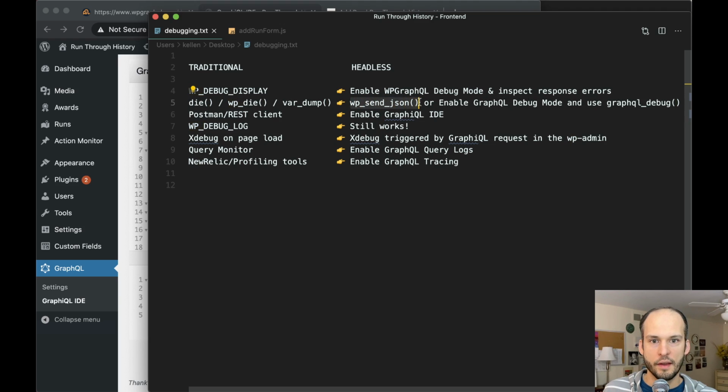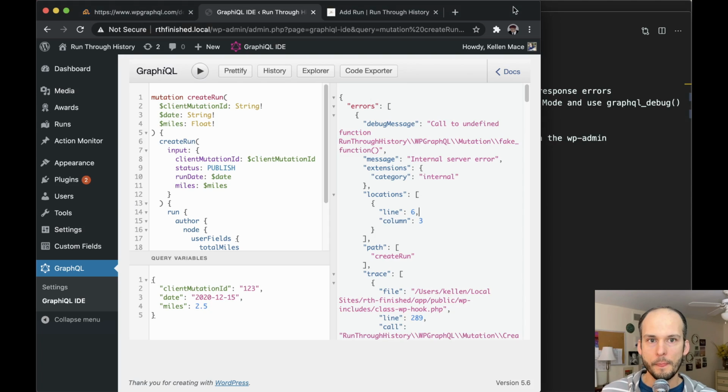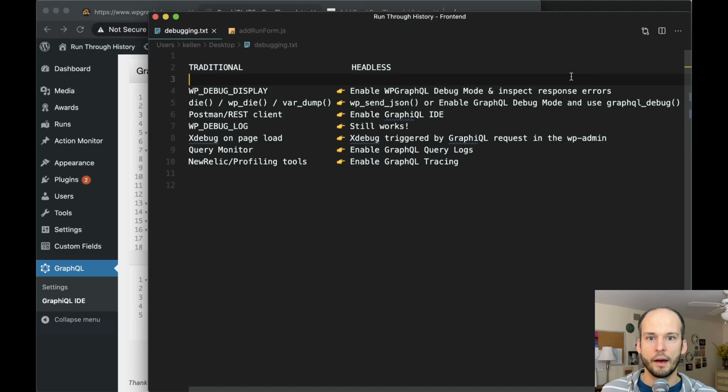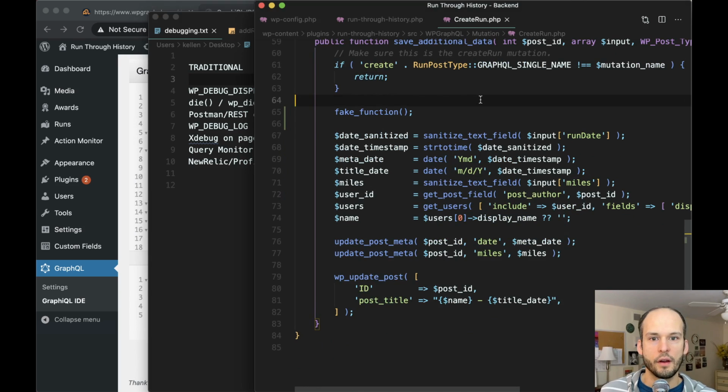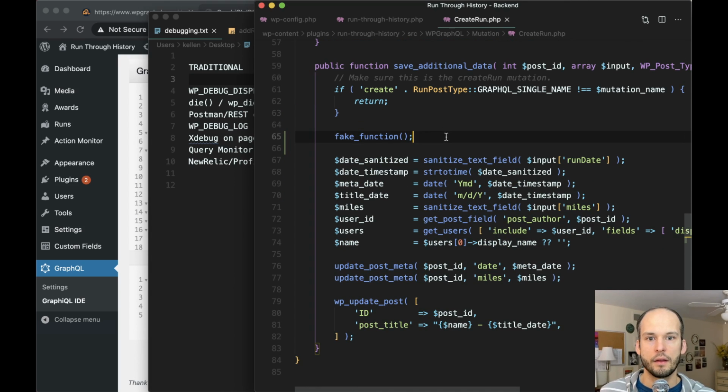So we have WP Send Json. That's one we'll check out next. And after that, we also have GraphQL Debug. So let's start with the WP Send Json. All right, so for this query, let's say, as I said, the debug message wasn't clear enough. Something's still going wrong. I need to dig in and inspect some specific values. So if I go to my backend code base here, I can do a few things.